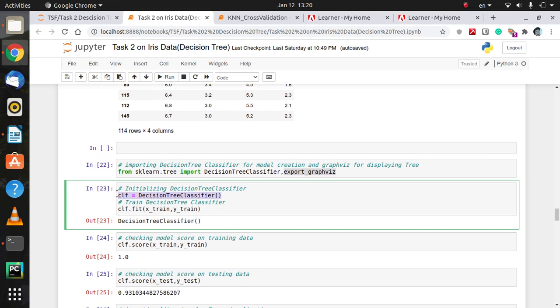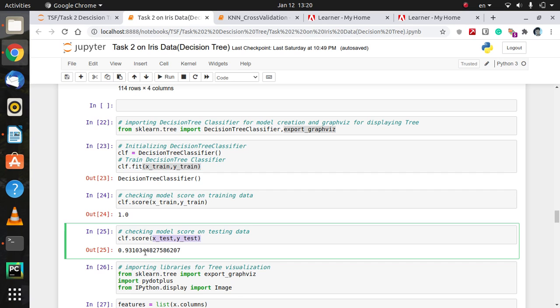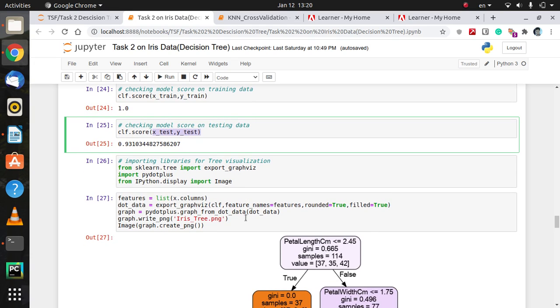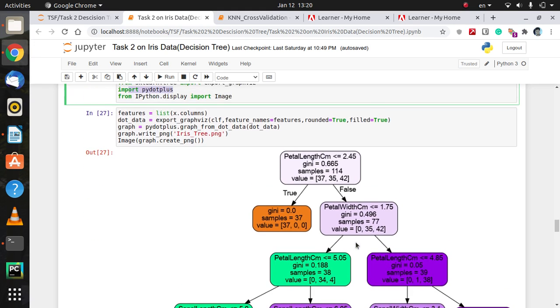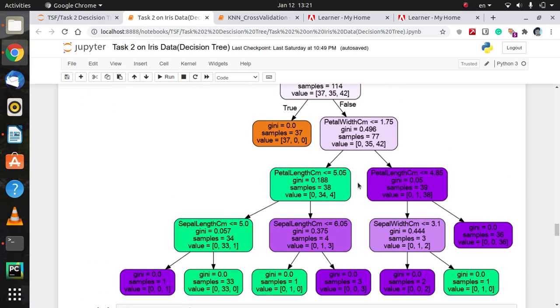Here I have initialized the decision tree classifier model and trained our model on the training data X_train and y_train, which gives a score of 1.0, which is 100%. This is quite good, but our model is overfitted. If we check our model score on test data, it gives 93.10%. So now I am checking how our tree looks. Using export_graphviz, pydotplus and IPython.display, I plotted the tree here using the data. This is how our decision tree looks.